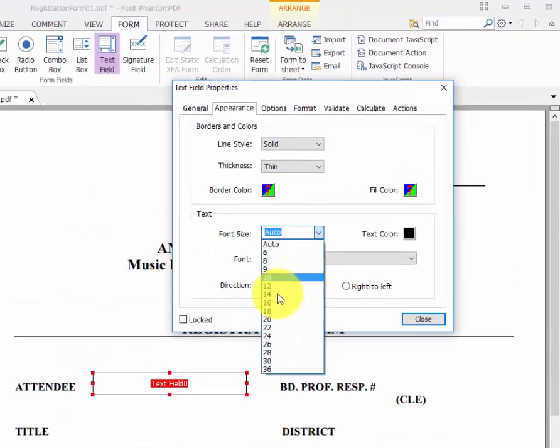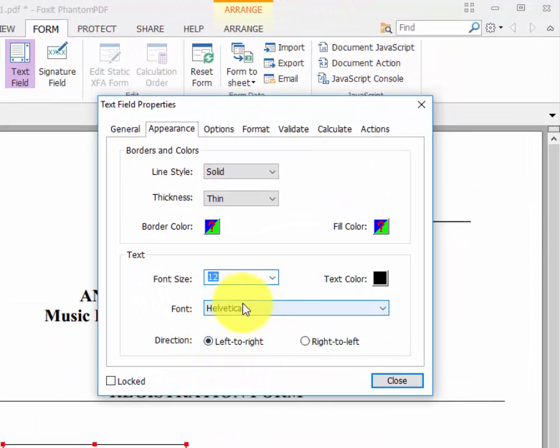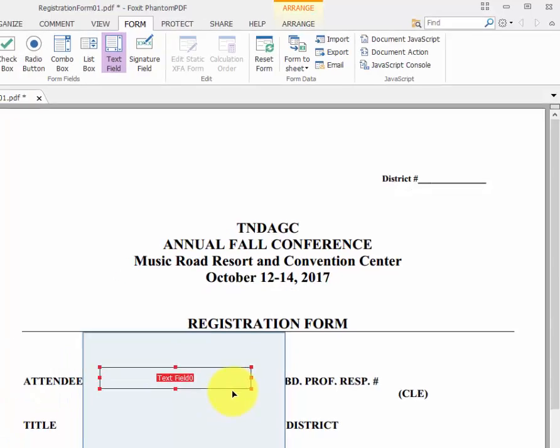I'm going to select the standard font size of 12. You can also change the actual font, and I'm going to change the color, and I'm sorry you cannot see this on your screen, to blue, and I'm going to say close.